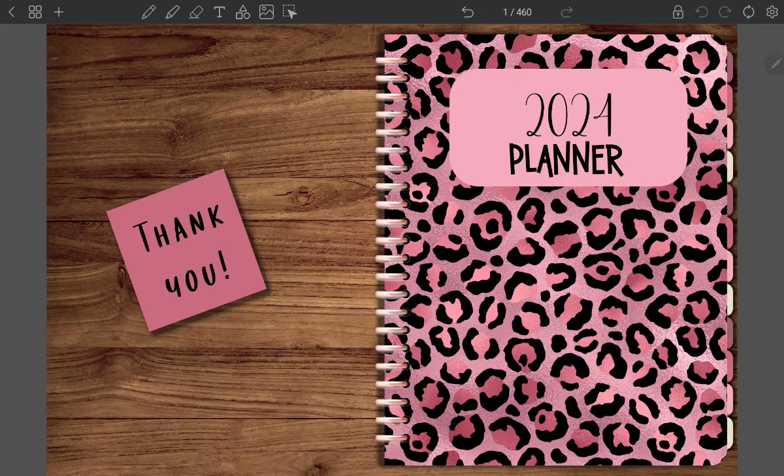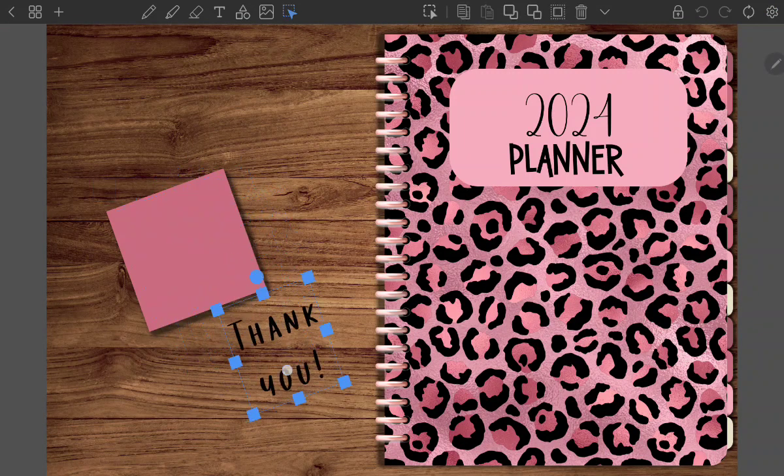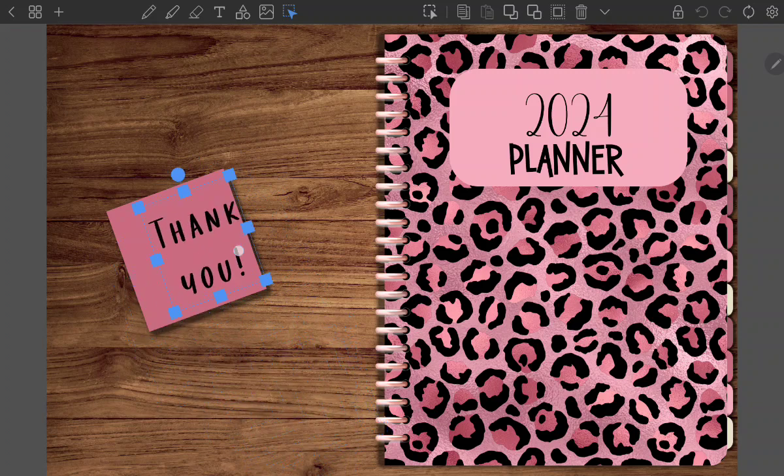So when you get this planner, I just wanted to point out that this little thank you message right now, that will not come on there. It will be a blank sticky note. It is made to look like a little pad of sticky note paper sitting on top of your desk there. So you can add a sticker on top of that. You can add words like I have here. You can add whatever you want on top of that post-it note there. So this is basically what it will look like when you get it.